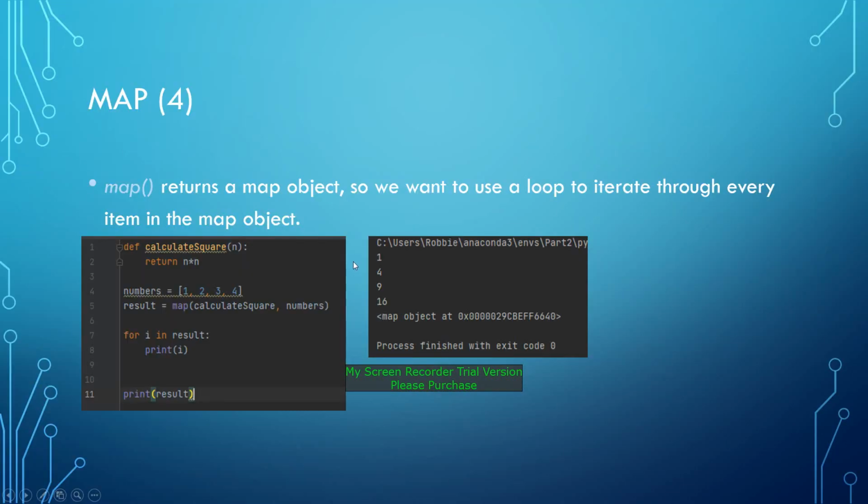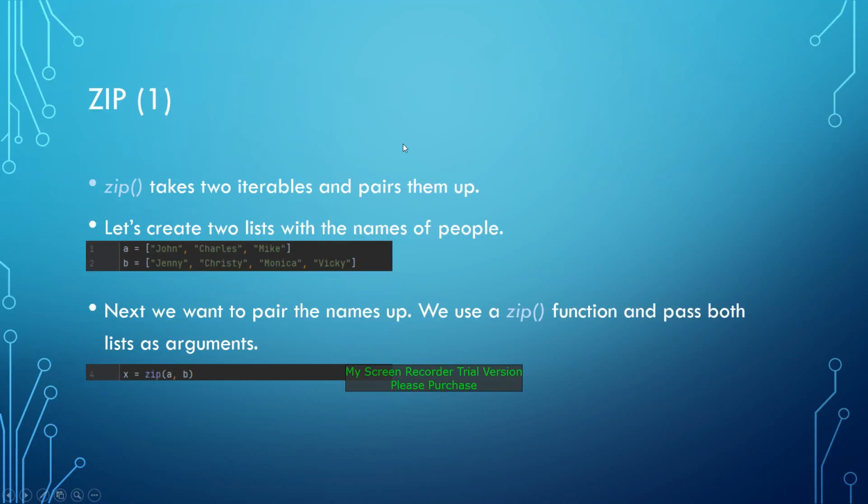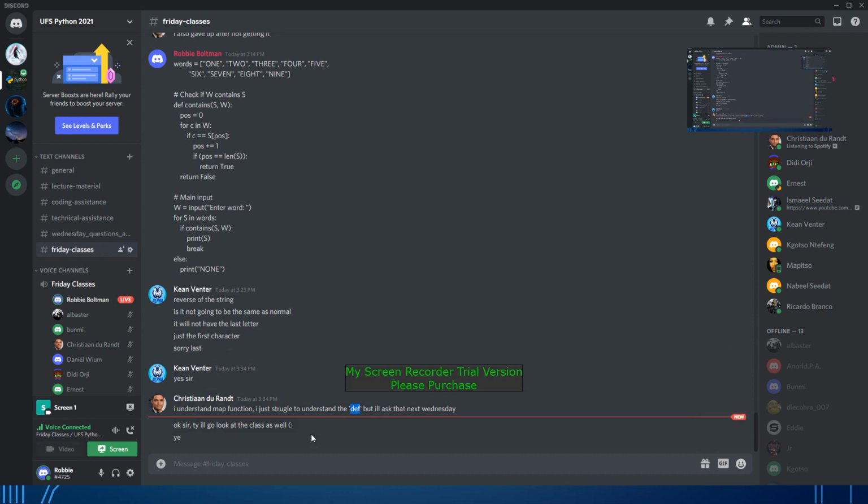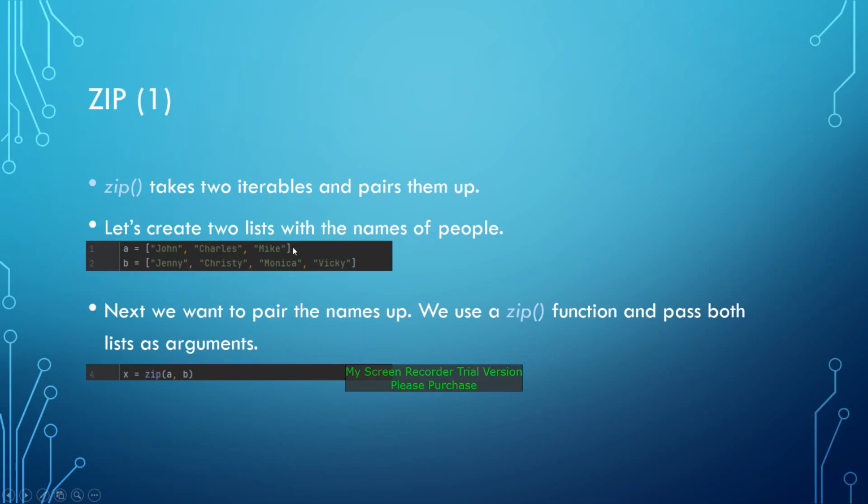Okay, so map is a built-in function as well as zip, the next one we'll be looking at. So zip takes two iterables. Does it make a bit more sense now? So you understand we can create our own function using the def keyword. Right. Alright, cool. I am glad. So let's take a look at the other function called zip.